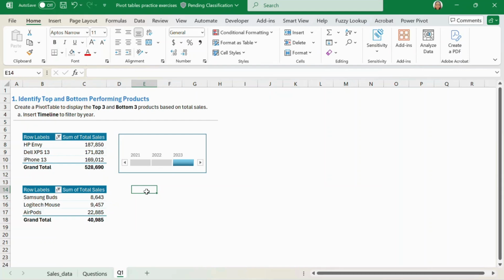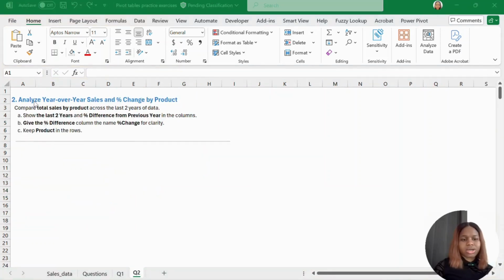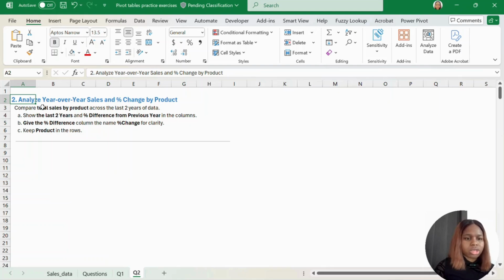So you have the data, you can play around with this table, you can add more filters or more slicers as you want. So for the second question, we want to analyze the year-over-year sales and find the percentage change by product. So we're comparing the total sales by product across the last 2 years data. So we're going to show the last 2 years and the percentage difference from the previous year in the columns. Then we'll give the percentage difference column the name percentage change for clarity. Then we'll keep products in the rows.